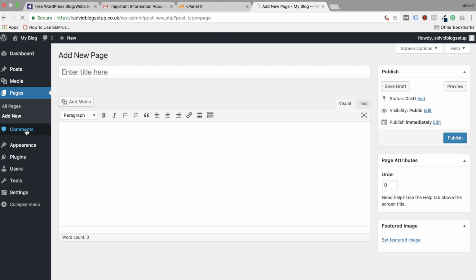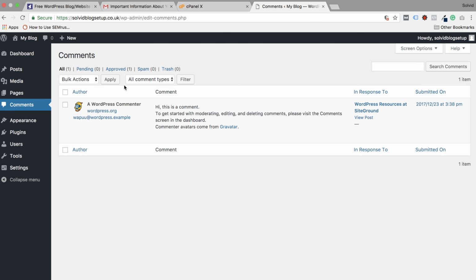So comments, this is when someone leaves a comment on your article or on the page. If you allow comments on a page, then all of your comments are going to appear here. You can moderate them, you can delete and approve them. Some of them are going to be definitely spammy. So WordPress gives you a decent option to bulk edit the comments you receive.